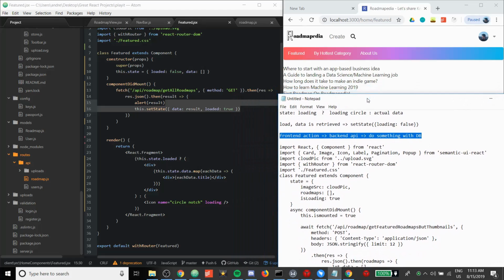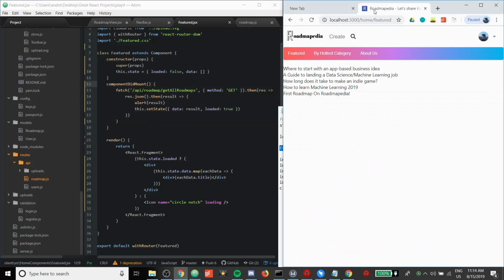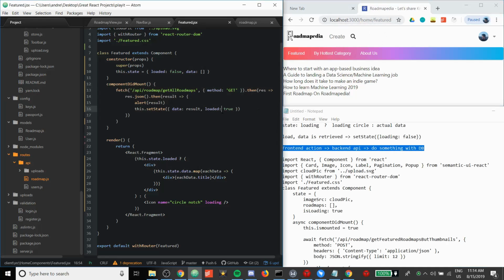So what is the front end action here? This is not really an action, because when we talk about action, what I usually think about is a click of a button and that triggers something. But this is the same thing, right? This is the function that triggers, just like when you click a button, the function triggers. So the function triggering here is that this featured component mounts, right? Or this home screen mounts.